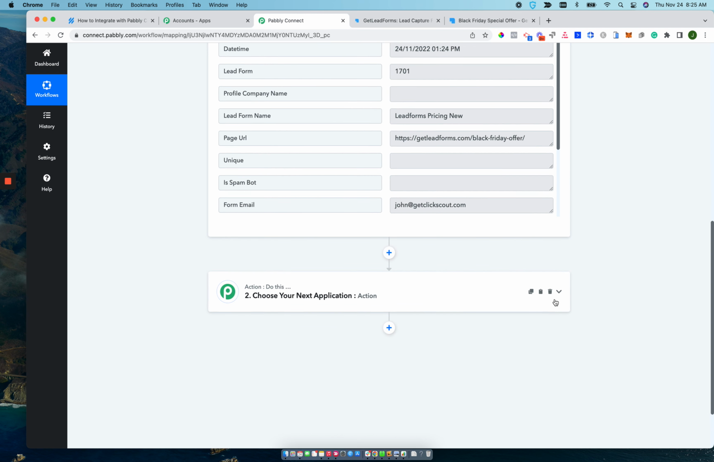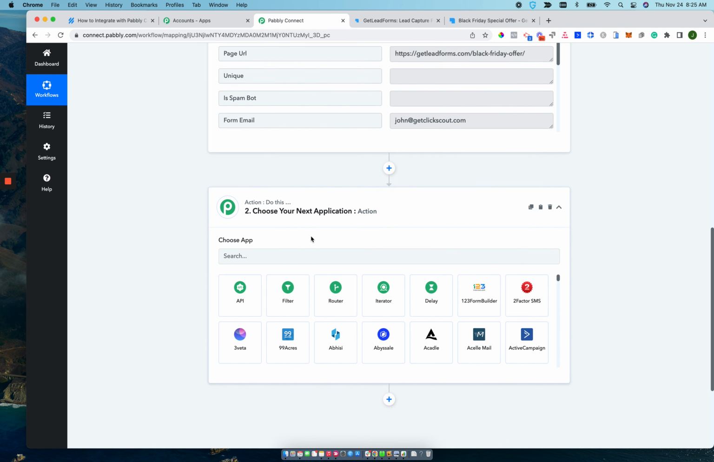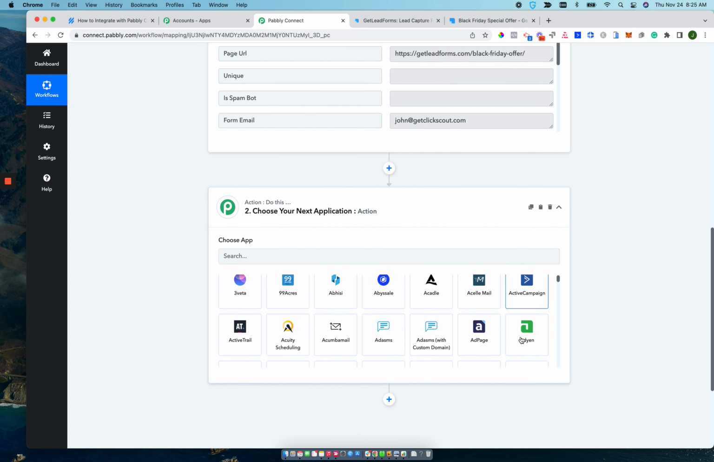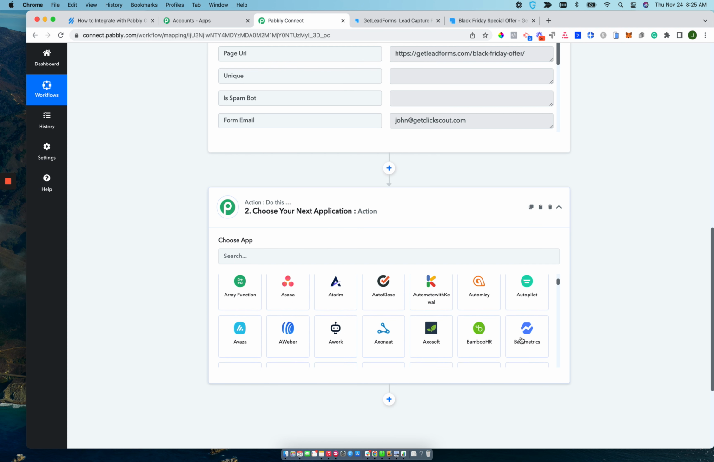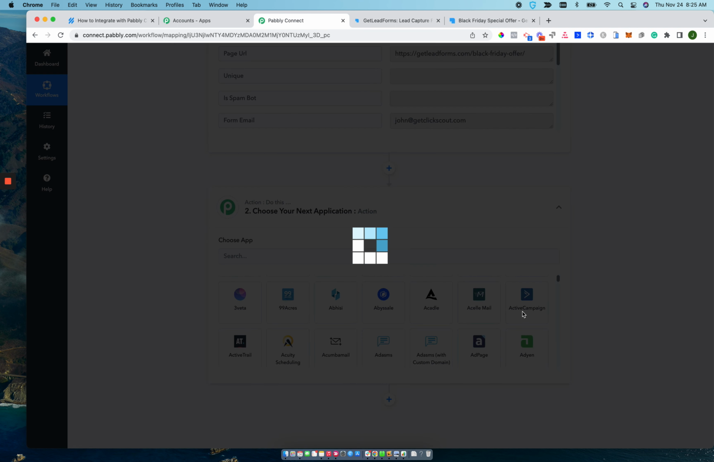Now the next step to do is to simply just choose the application that I want to post the data into. In this case, let's look for ActiveCampaign. Here it is. Looks like they support a number of applications, but I'm just going to connect it to ActiveCampaign.